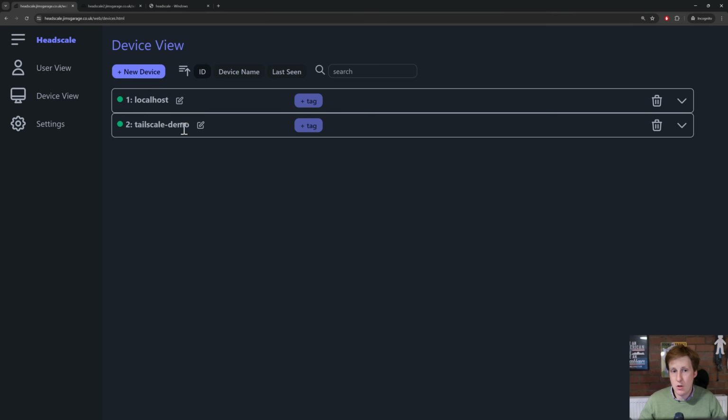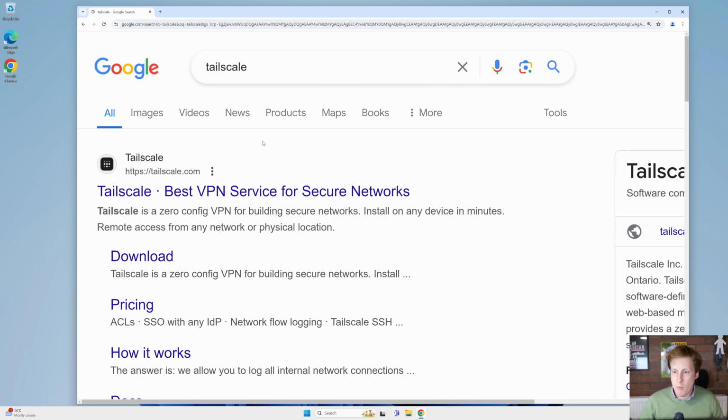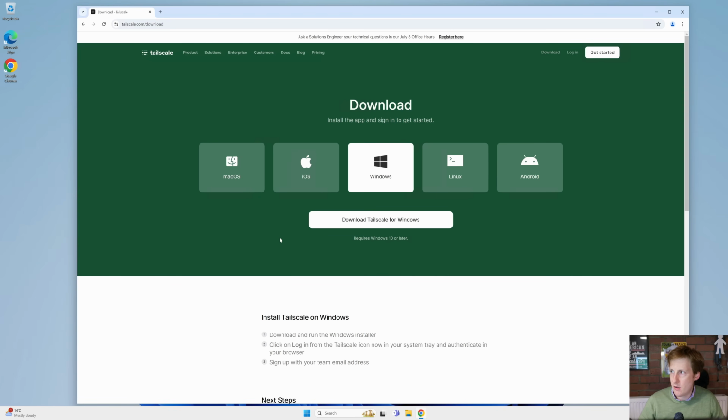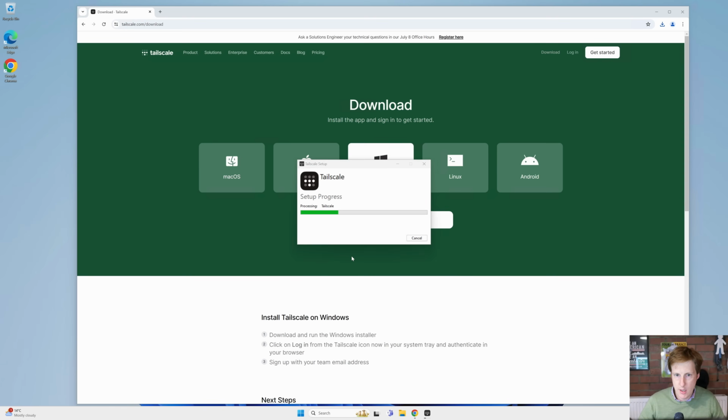Lastly, we can set this up in Windows if we want. So let's create a user. Let's create a new one. We're going to call this one Windows. Let's hit the tick. So over on my Windows VM, let's go to the Tailscale website, go to download. Let's download it for Windows. Now that that's downloaded, it should just be a simple case of going through the installation wizard. So let's install that. Yep.